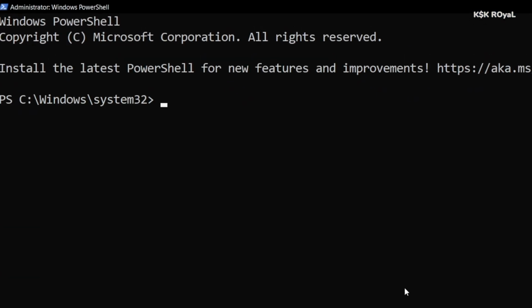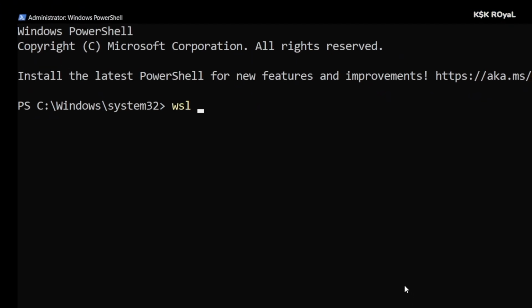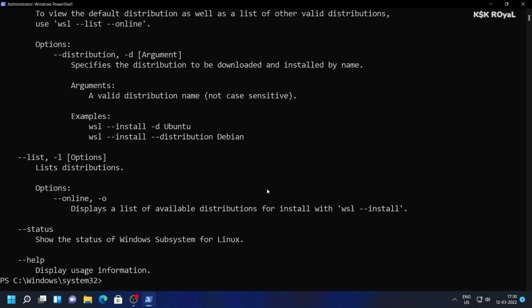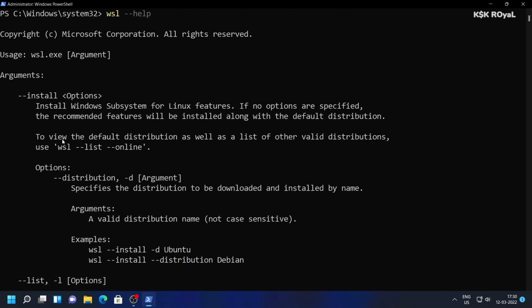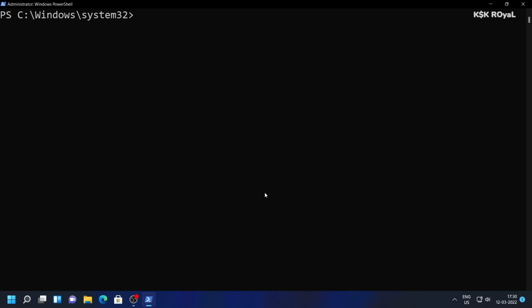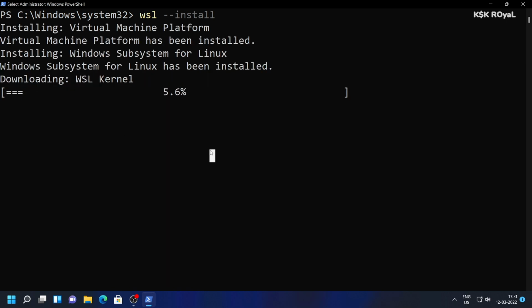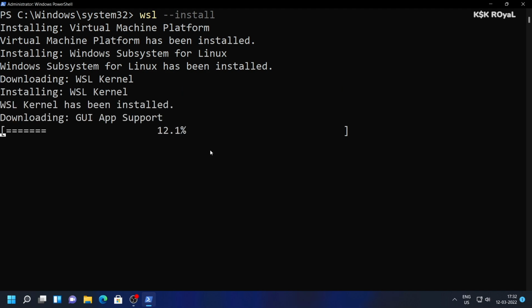Inside the PowerShell, type wsl and you can see the information and usability of this command. By default on Windows 11, the WSL command is pre-installed and ready to use to set up Linux. Now type wsl --install and press the enter key to start installing Linux inside Windows 11. This command is going to download and install a WSL2 kernel. It adds GUI support and the Ubuntu image will be downloaded automatically. All these steps will be done with a single command.